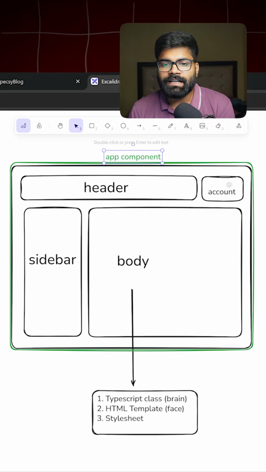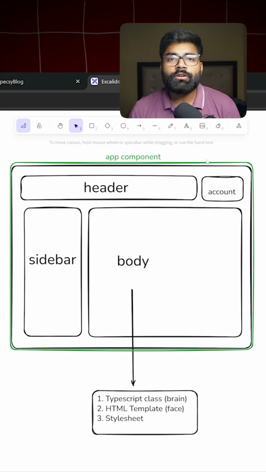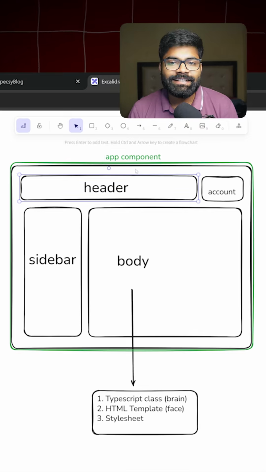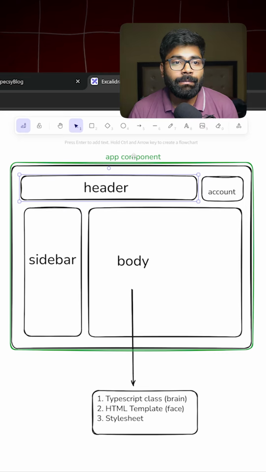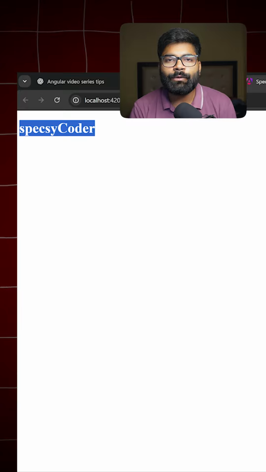And next we will create the account, sidebar, body, and everything that is required inside one blog application. So now we are importing this header component's selector, that is app-header, inside the app component. And that's how we are able to see the spexy coder that we have written inside the header component. I hope that it makes sense.